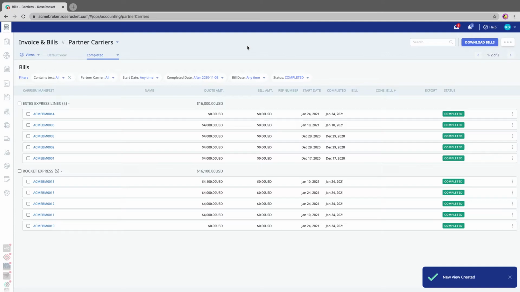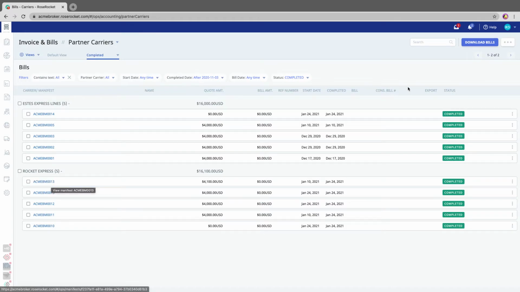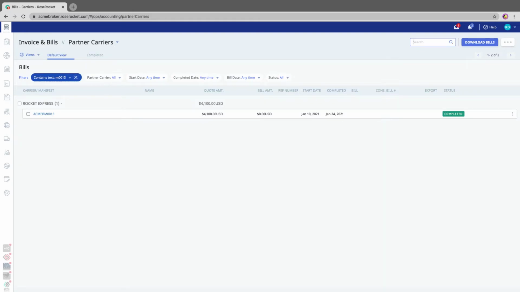So eventually, your partner carriers are going to invoice you. You can come to this page and simply scroll and find it, or you can use the search field. So let's say manifest M0013 is what the carrier references. You can add that manifest number, click search or enter, and it will bring back just that manifest.